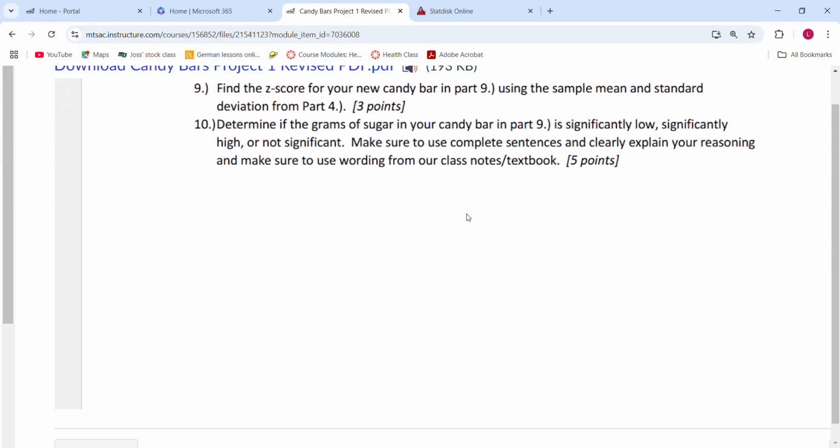The next part that we have is number 9, which says find the z-score for your new candy bar in part 8, using the sample mean and sample standard deviation from part 4. So again, to calculate your z-score, we do have a formula that's in our notes. This is going to be taking your value minus the mean and dividing by the standard deviation. So definitely calculate your z-score, round it correctly. Remember, 3 decimal places is how we round for this project. And make sure you show your work.